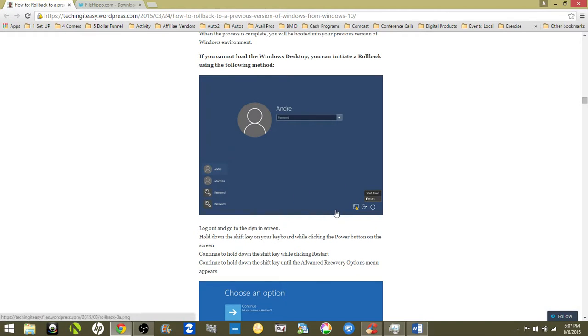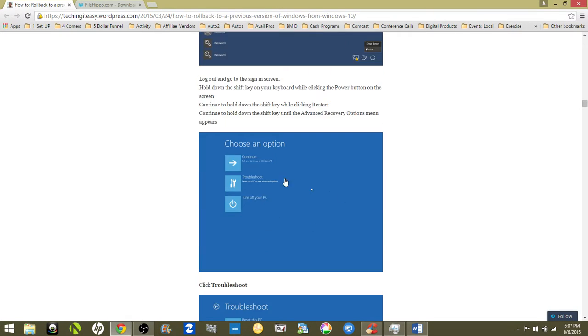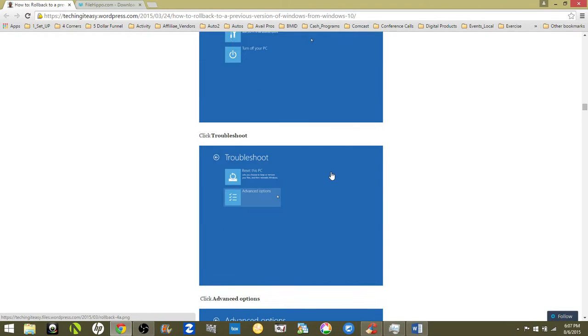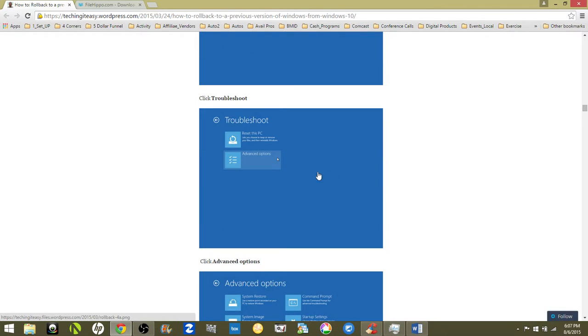When you get to your start screen, in the bottom right you're going to see the little power button. Hold down your shift key, click on that power button, and then hit restart. Continue to hold down the shift key. This is important. Once you do that, a box is going to pop up. It's going to go into a different mode, and you're going to have some options. Choose the troubleshoot option. This is where it gets a little tricky. Then you're going to go to advanced options.